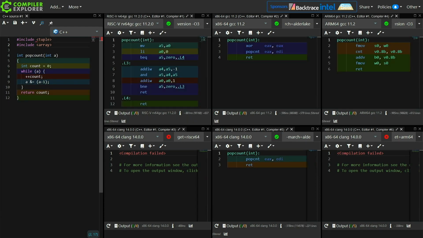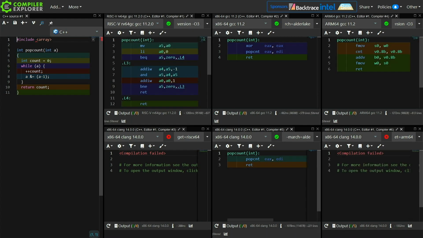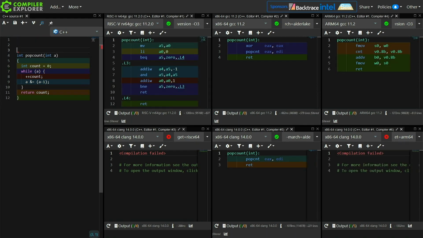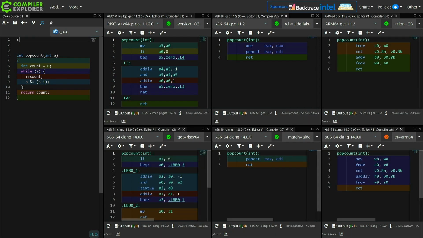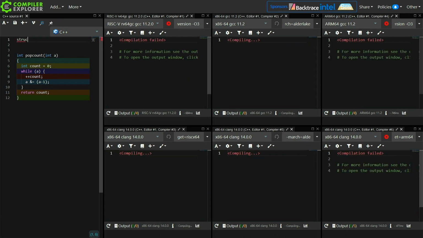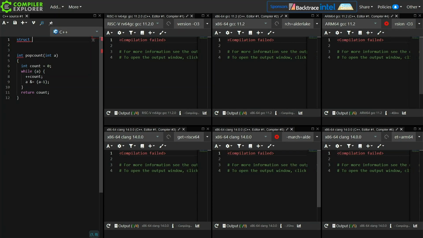Okay, it looks like we can't actually use tuple or array in Clang, ARM, or RISC-V. We use tuple? No, not array either. All right, we're going to have to implement these really quick. This comes down to how these compilers are set up and configured on Compiler Explorer.